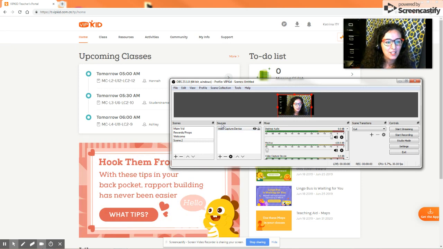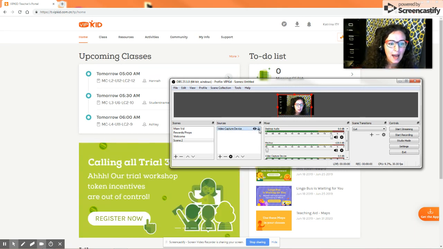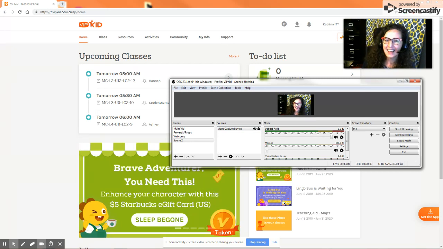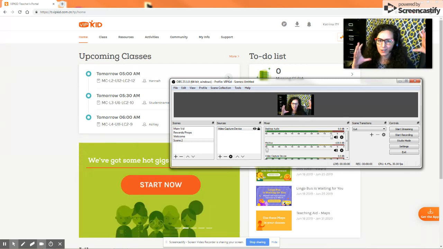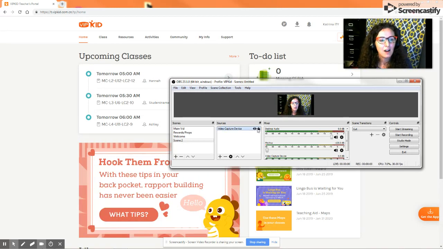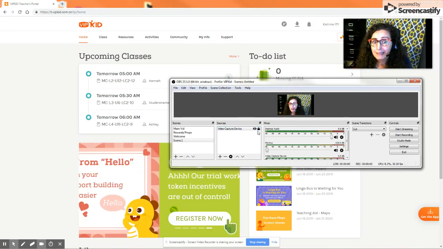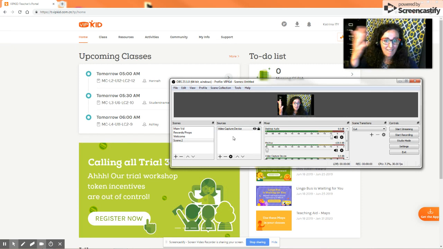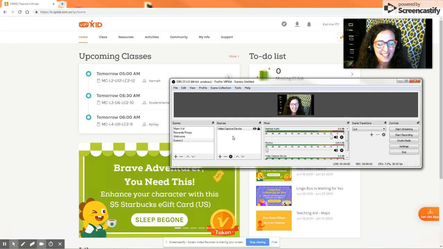And I'm going to go under my sources, my video capture device, and I'm going to click this lock button. This means that I can't edit my video anymore. I can't enlarge it. I can't reduce it. I can't move it around. I can't mess it up. I recommend clicking on that lock button just so nothing happens. Okay, so we have our main video for OBS setup.